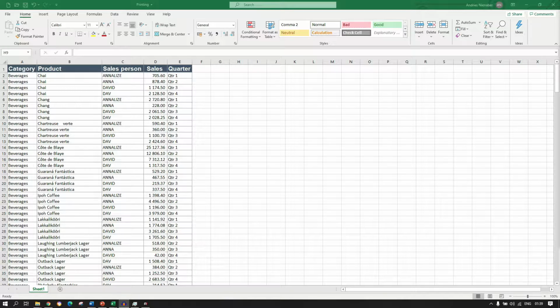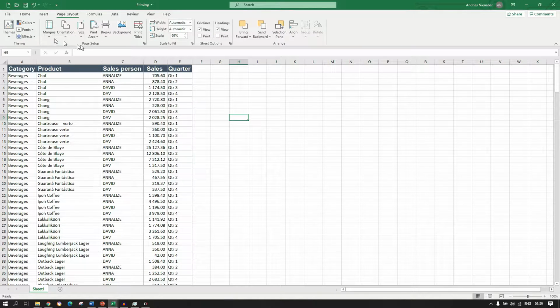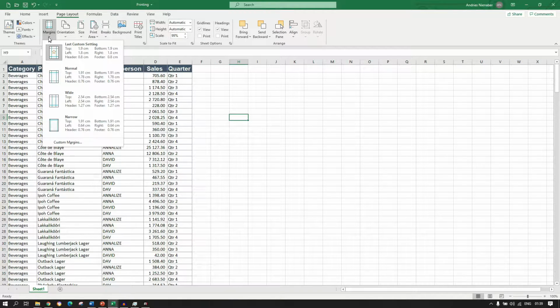Let's go back into our document and let's work on the margins and the orientation and the physical page layout. Let's click on page layout, and you can see there in the page setup group we can even add margins. So if I click on the drop down arrow, we can have a last custom setting, we can have normal margins, wide margins, narrow margins.